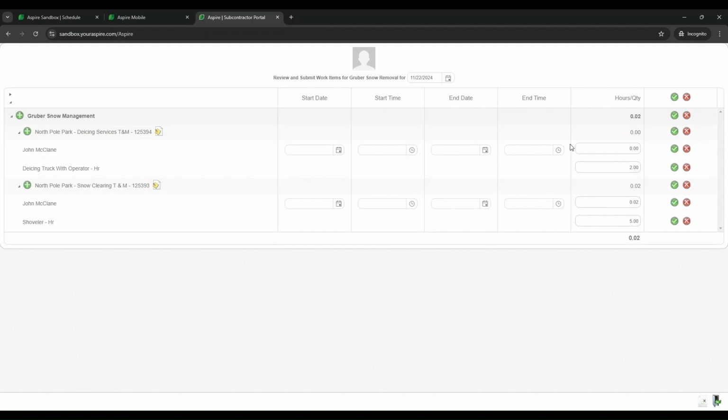I forgot to add a visit note to my ticket. For this example, I should have added a visit note to the snow clearing ticket to clarify why I made this ticket and where the 5 hours of snow shoveling came from.